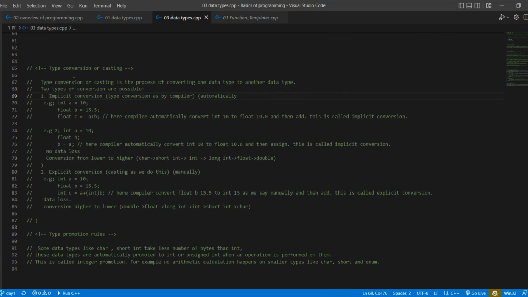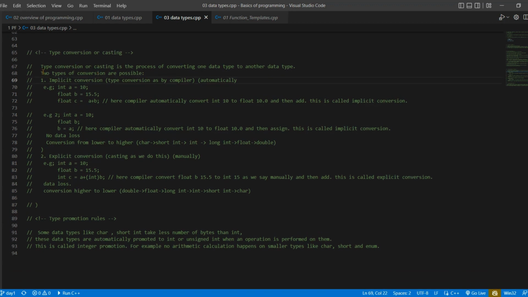So what is implicit conversion? Implicit conversion is something which is done by the compiler. Let me give you an example. It means the conversion of data types is done automatically. In this example we are going to discuss implicit conversion.